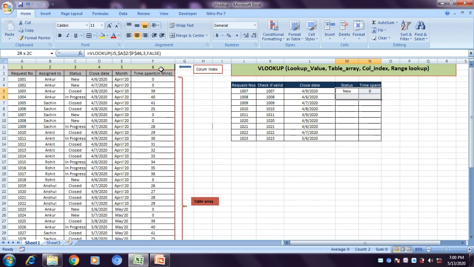Let's copy paste these formulas, and here is the data that we want to populate against these request numbers. So this is it about VLOOKUP.